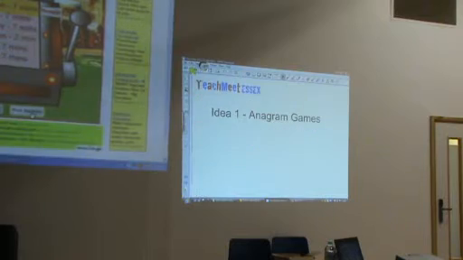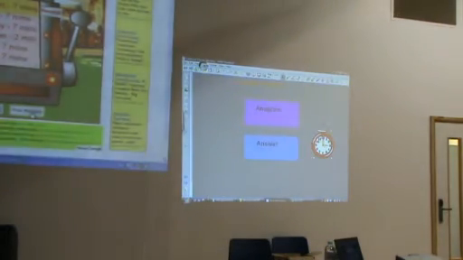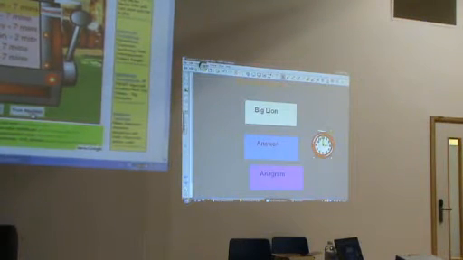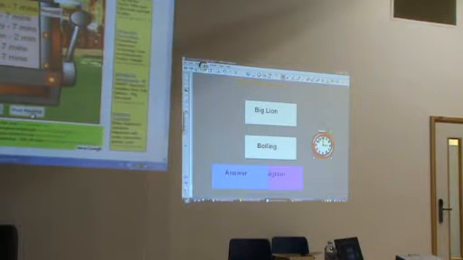So if we start with idea number 1, anagram games. These could be your keywords, and this is audience participation. Go. Boiling. Okay. Boiling. Fast. Sometimes I sit here with a group of scientists staring at the screen for 30 seconds saying I have no idea what that is.